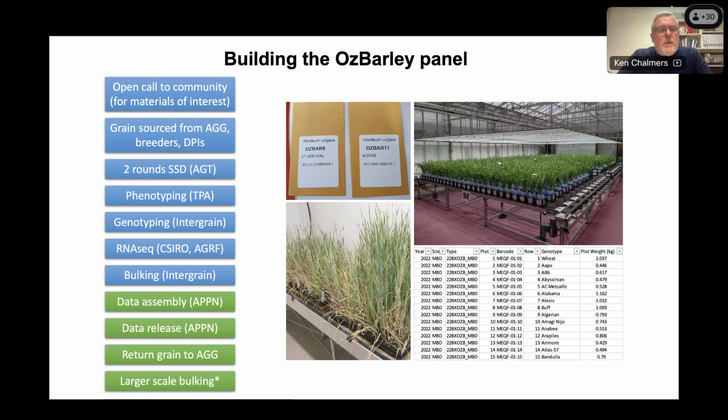Now, while this is all going on, we started looking at how we were going to set up our databases, data assembly, and how we would work with the genotypic and the phenotypic data, and the Australian Plant Phenomics Network, which used to be the Australian Plant Accelerator, basically. They were in charge of looking after all of our data analysis and data compilation and data release.